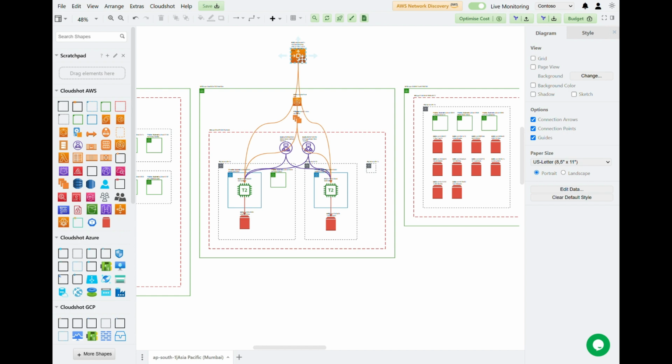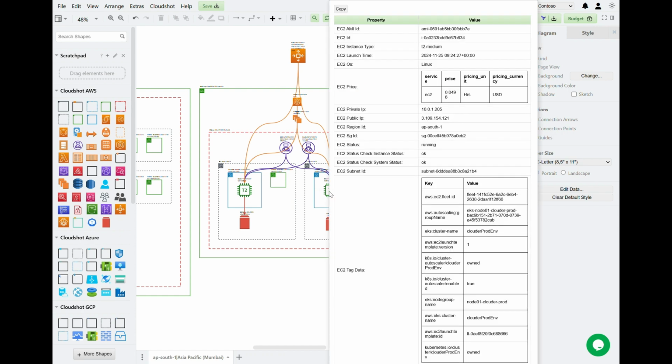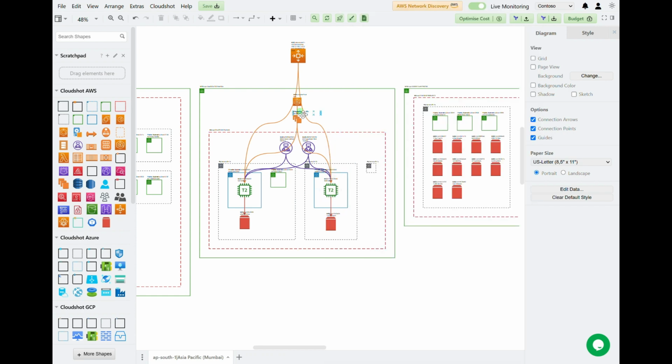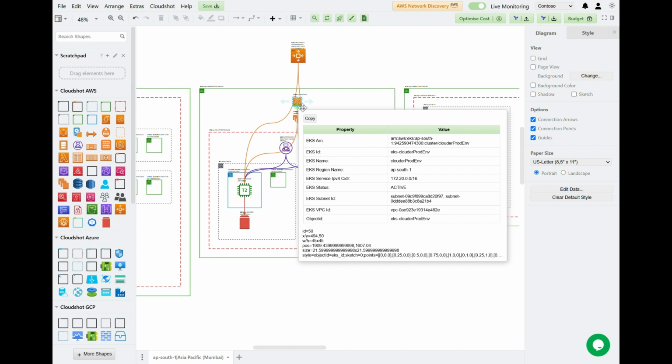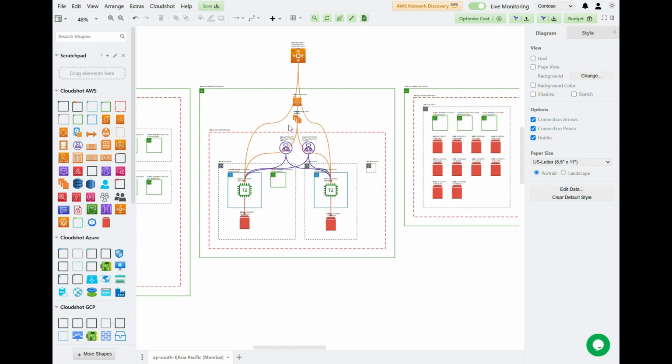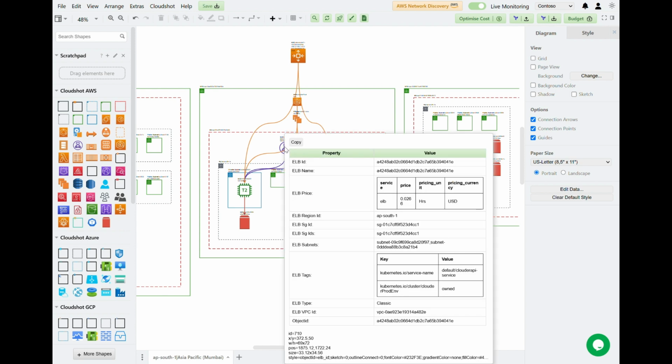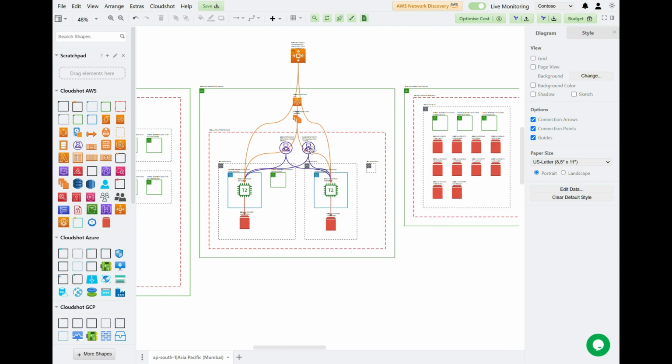Let's get started. This auto-scaling group is connected to two instances. In this EKS setup, we have two applications running. The first is an API, and the second is an application. Each application has its own load balancer. You can check the load balancer details by hovering over it with your mouse.